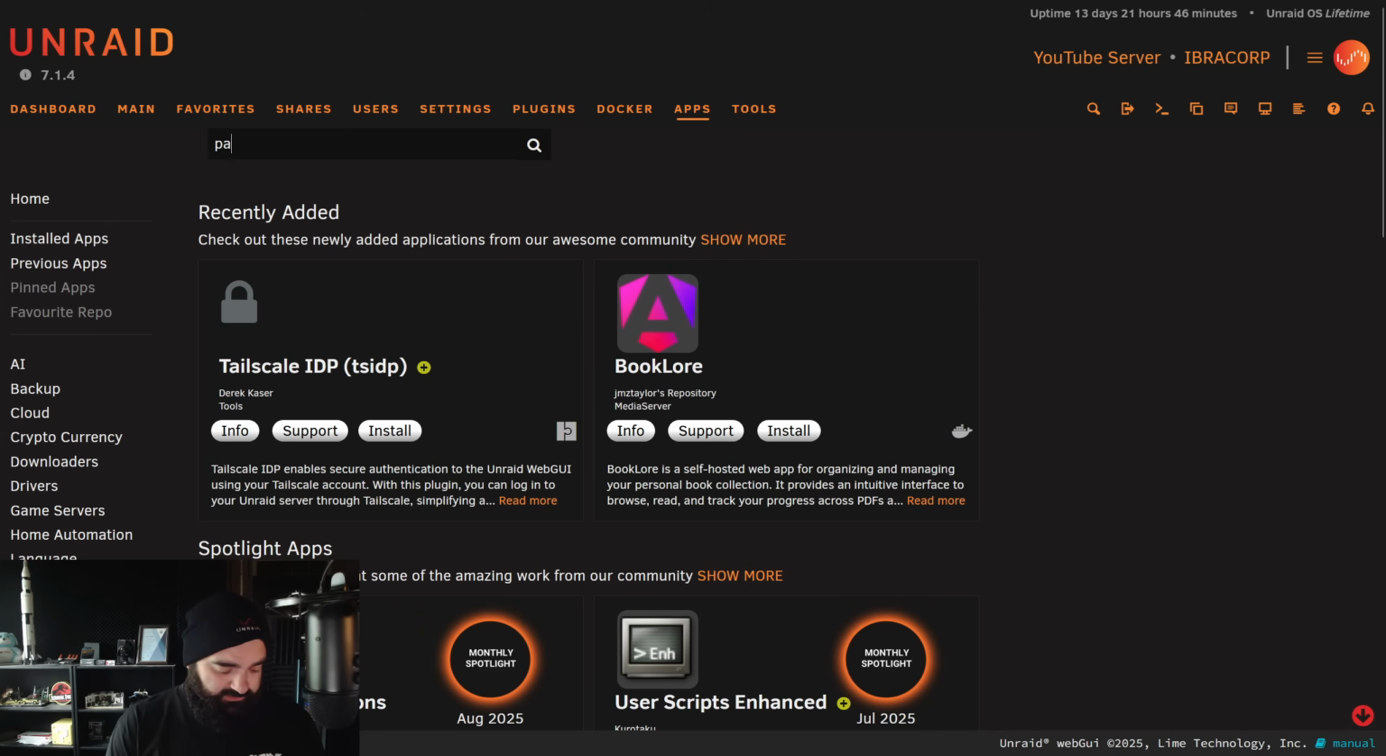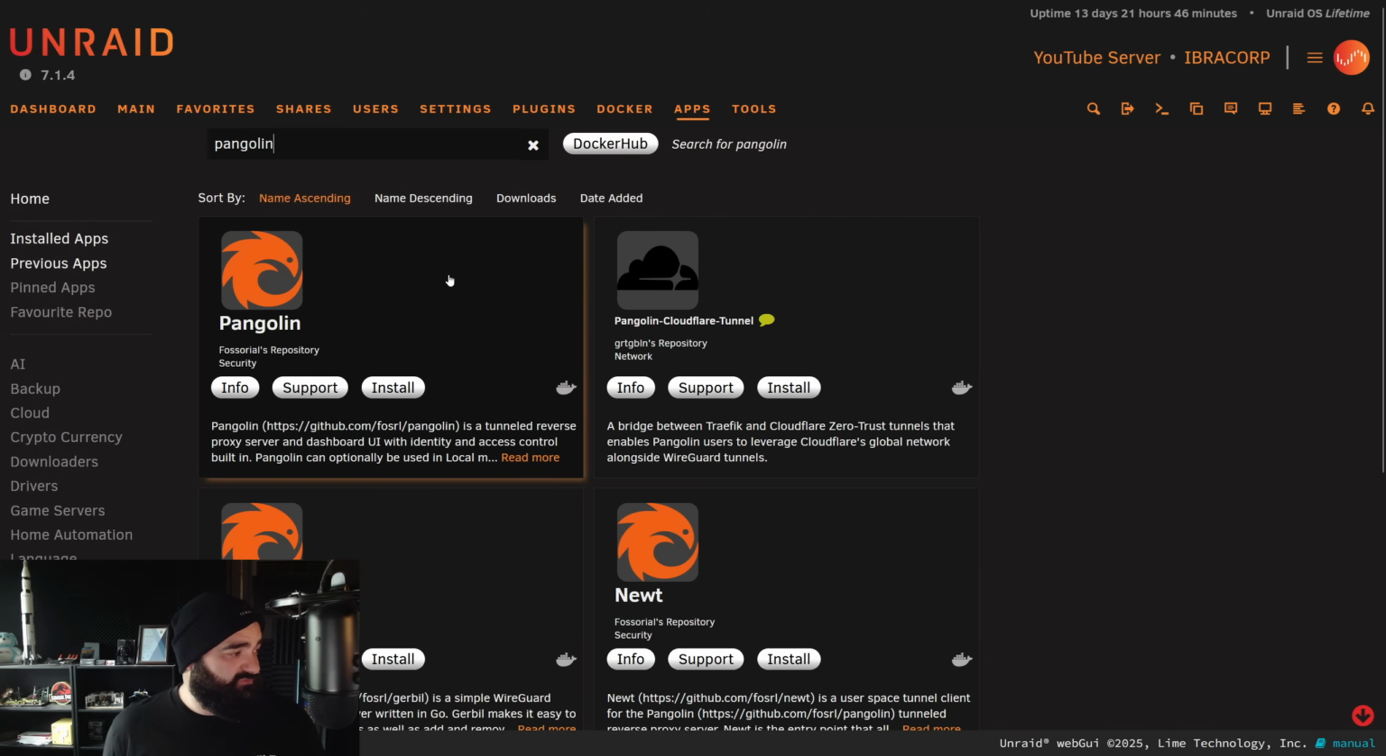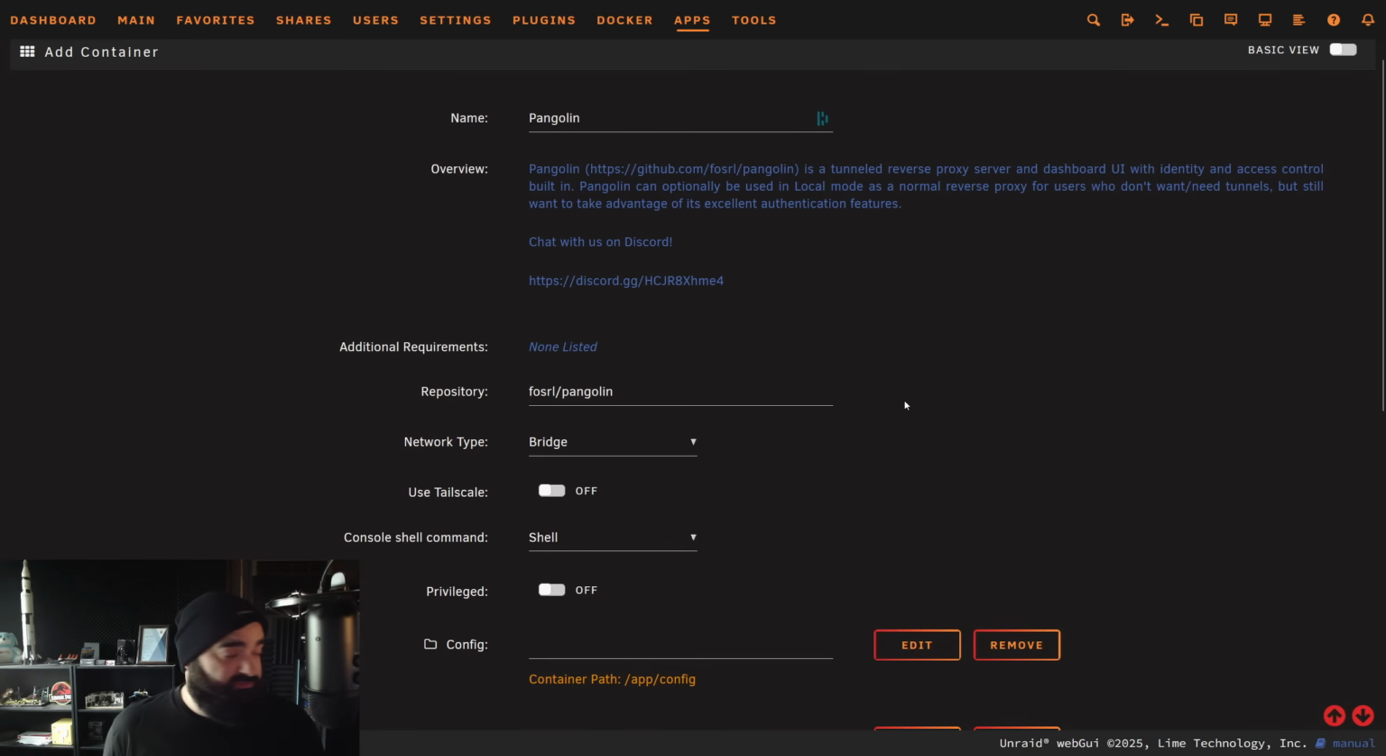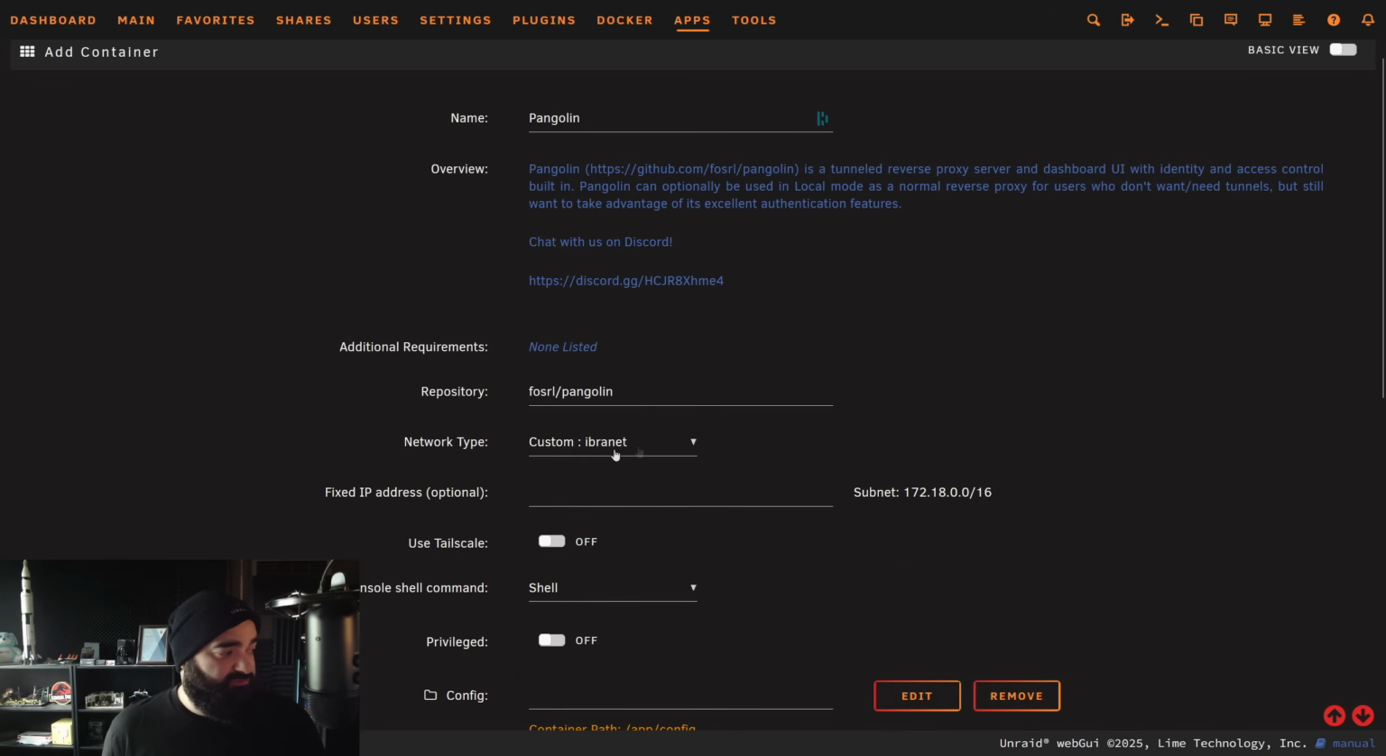In the App Store, let's look up Pangolin, which you can see right here. We'll go on to install and we get taken to the template. According to the documentation, you don't want to be messing with the ports here. Being a brand new server, we don't really have that concern anyway, but just make sure that we've set this up correctly. Network type, we're going to set to our custom Docker network, which is ibranet, that we just created.